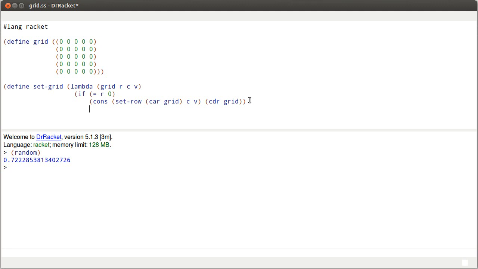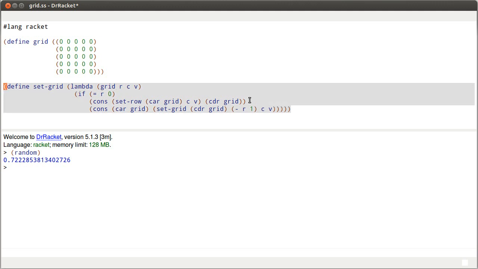And that's where this comes in. So what if we're not at the row that we're looking for? Well, then we're going to cons the car of grid onto a recursive call to set grid. So we recursively call set grid. In this case, the grid is the cdr. The row is going to be r-1, same column, same value. So this is a nice, in some ways, happy set grid function.